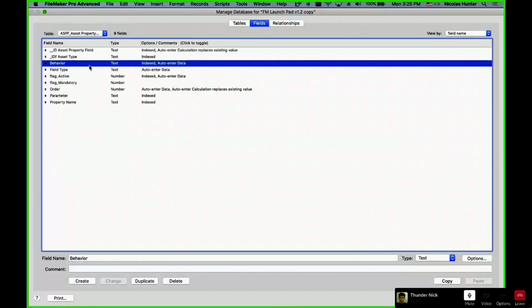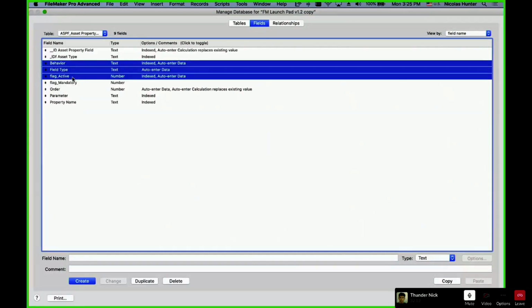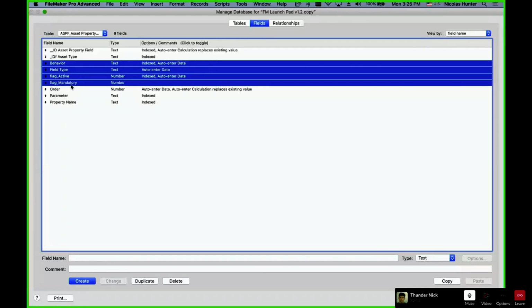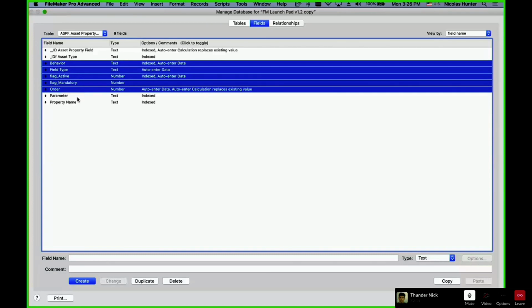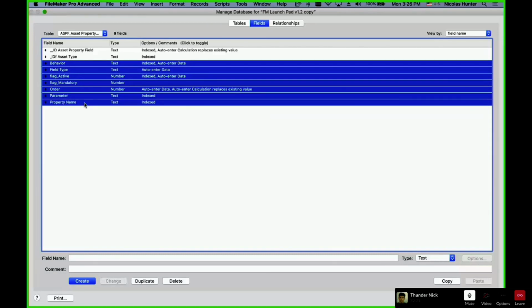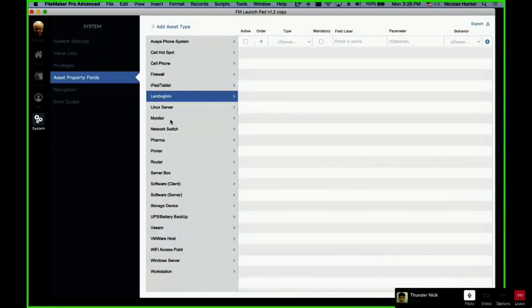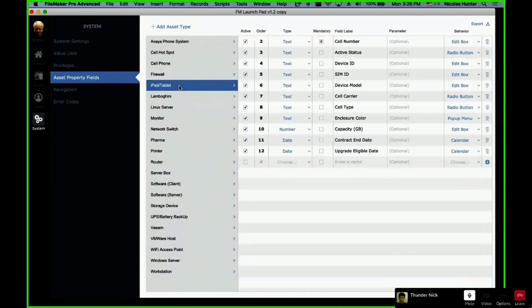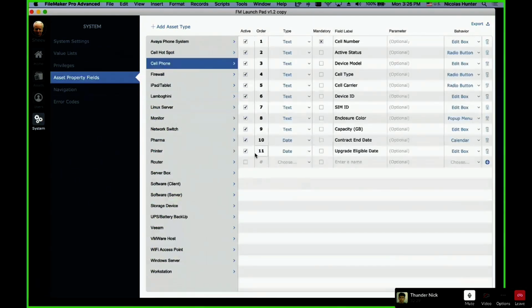The behavior, the field type, the flag for whether it's active or not, the flag for whether it's mandatory or not, the order, the parameter, and the property name. So if I go to the cell phone, for example, this is the order I want them to appear, but I can change the order if I want. I can say 9 here and 10 here. So I can change the order.